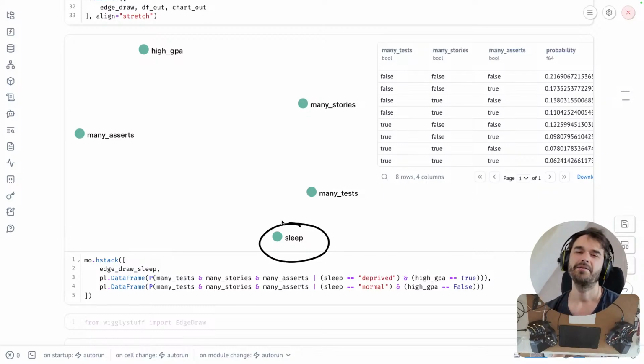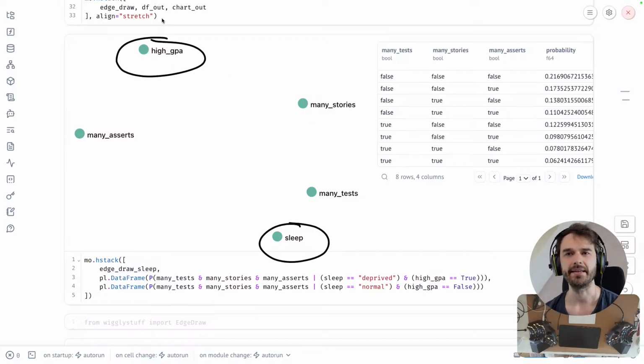Besides tracking whether or not you were sleep deprived, they also checked, hey, did you have a high GPA? Are you a pretty good student or are you average? That's what the GPA hopefully tells us. But that's unrelated to whether or not you were sleep deprived. They really tried to keep that in balance.